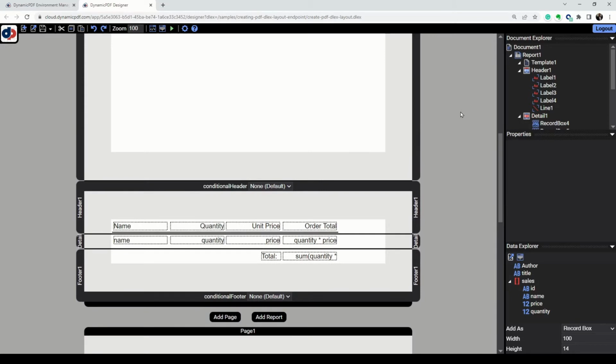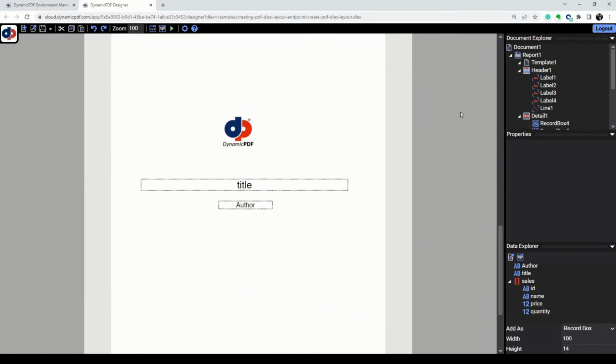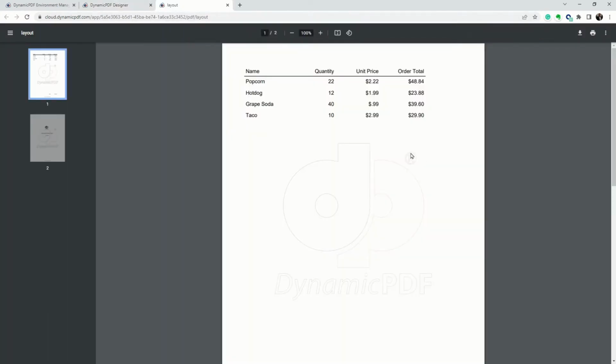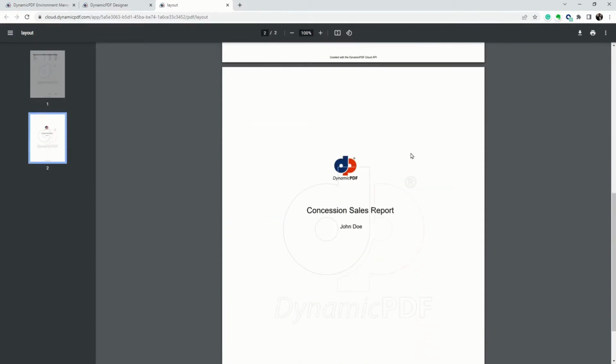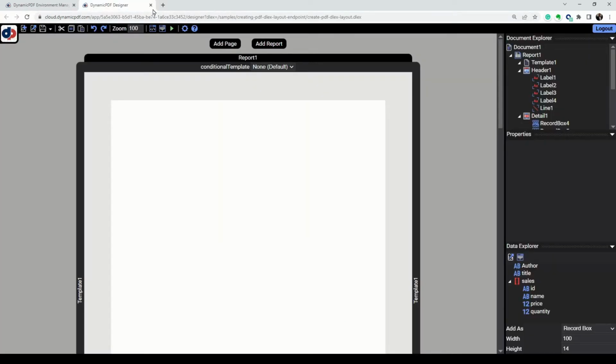And you can see this is the dlex file. It consists of a report and a cover page. So now let's click Run. This will generate the PDF in the browser. And there's the PDF document. You can see we have a page with the report data in it, and then the cover page. Now the watermark is just because this is a trial version.